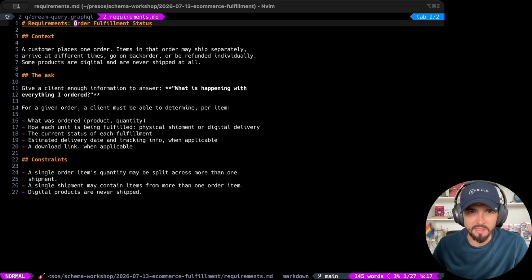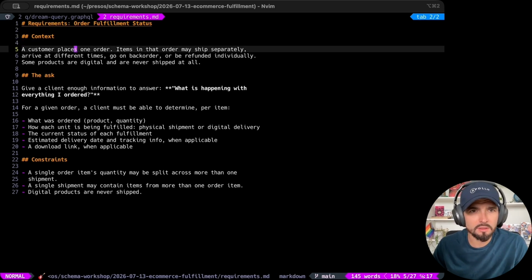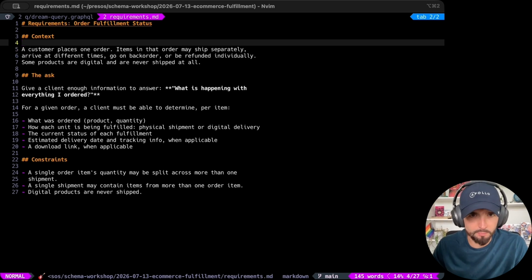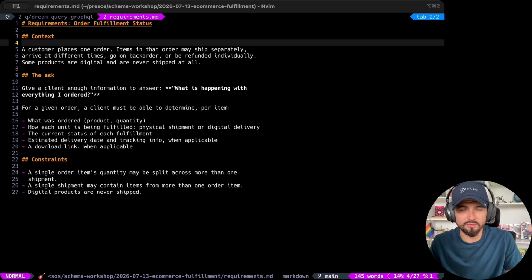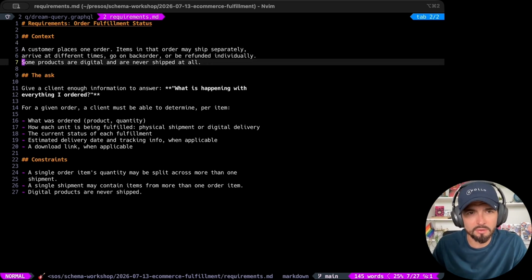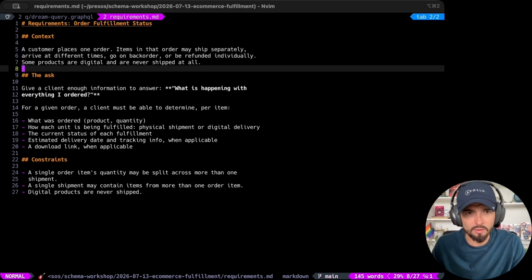Order fulfillment status. So here's the context. A customer places one order. Items in that order may ship separately, arrive at different times, go on back order, or be refunded individually. Some products are digital and are never shipped at all. So we've got an e-commerce type setup here, maybe retail. All right, let's go on.